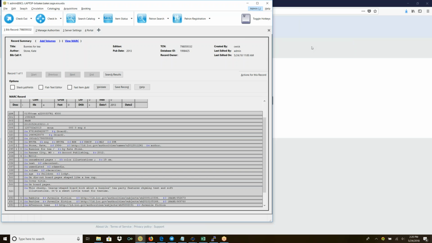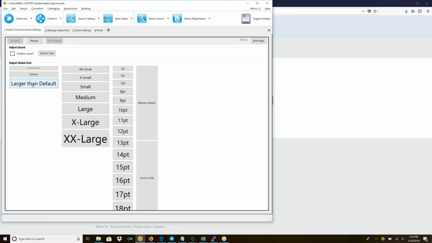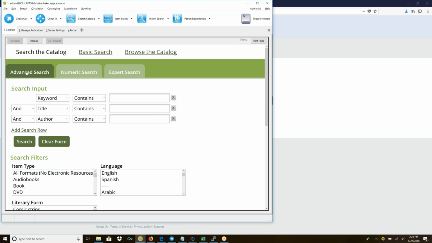Workstation administration. Is there any way we can do it from our own computers? I'm not seeing a way, but okay. Yeah, I'm going to see if adjusting the font size makes a difference here. Save to disk. Okay, and then I'm going to need to bring up that. Catherine, can you tell me the title of that book again that you sent me as an example?